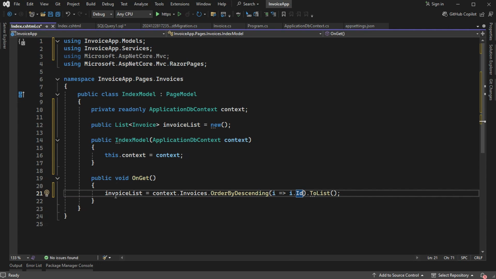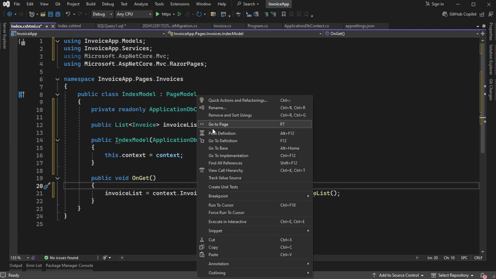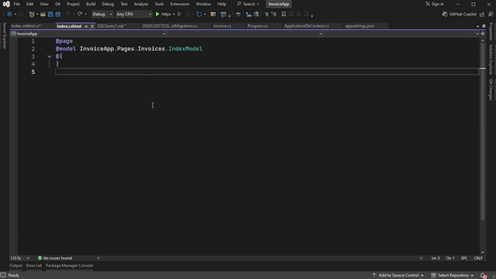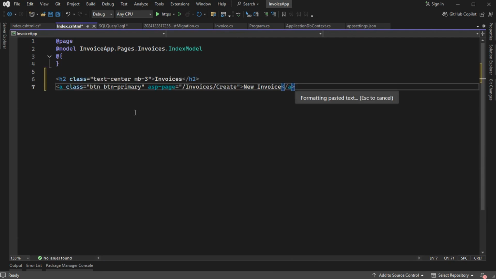Now let's display the list of invoices in the page. So we can make a right click, then go to page. Then let's add the title of the page. So we can display the text invoices and we can display it in the center of the page. And here we have the new invoice button. So we can see that it is a bootstrap button and it will take us to the URL /invoices/create. So later we need to create a razor page called create.